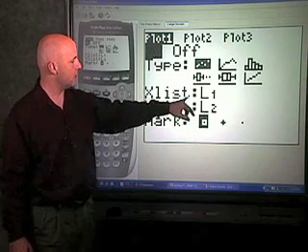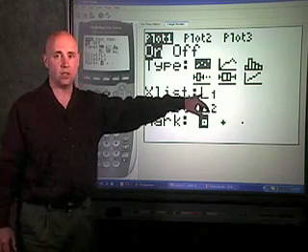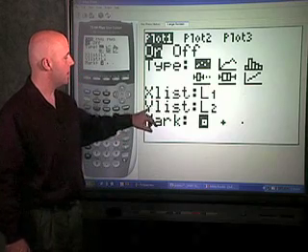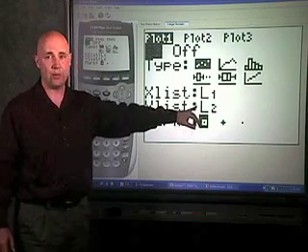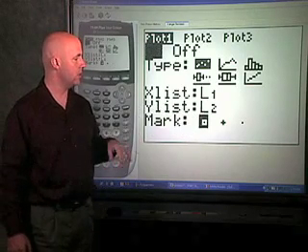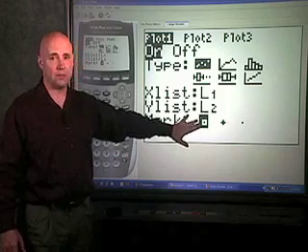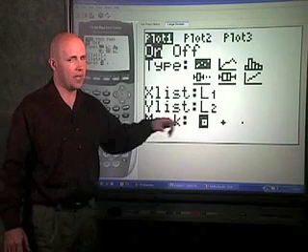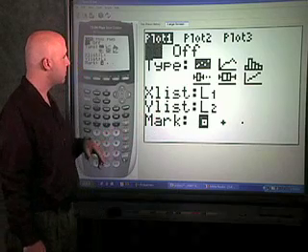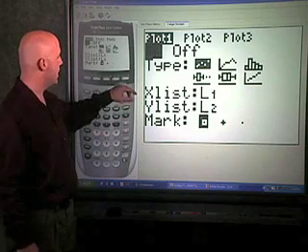We need to tell it the X list. We put our X values in list 1, so we're okay there. And for the Y list, for set A, we put our Y values in list 2, so we're okay with this. The mark is just what the graph is going to plot for each data point. We'll use the boxes because they're a little easier to see. Since our graph is ready, we'll just hit Graph.